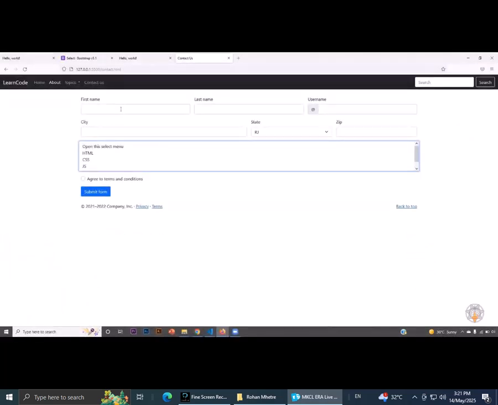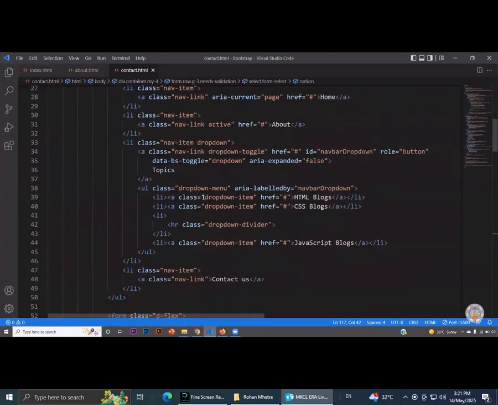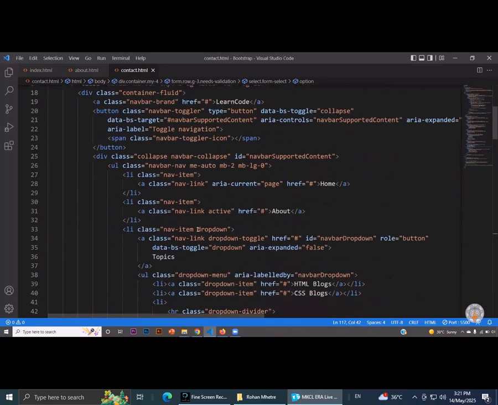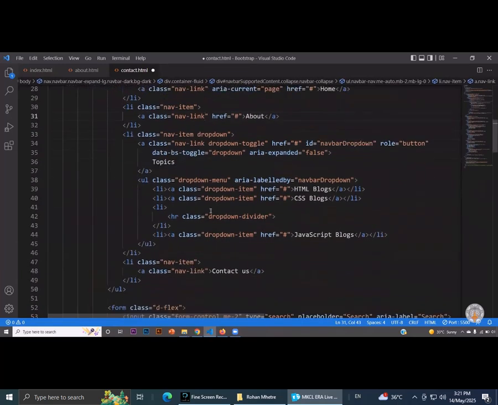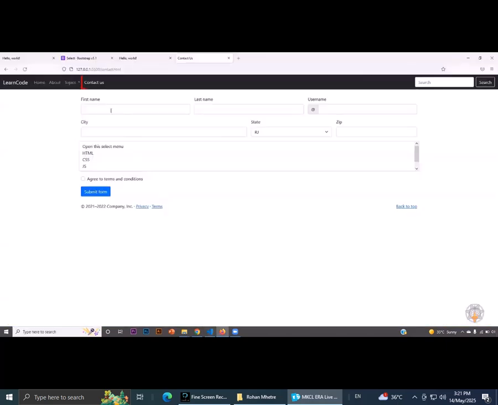So one more thing, I just got to know that we are on the contact us page and it's not active. So let's make that change in the code. Let's go to the navbar and just remove active from here and put it over here. Yes, now it looks fine to me.